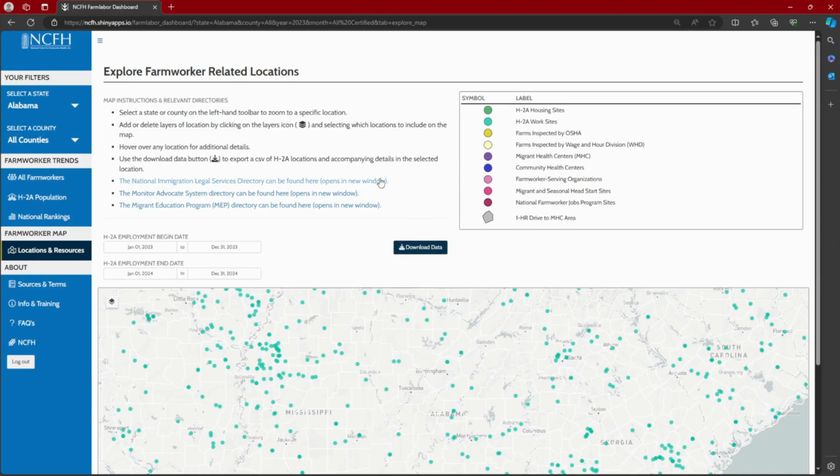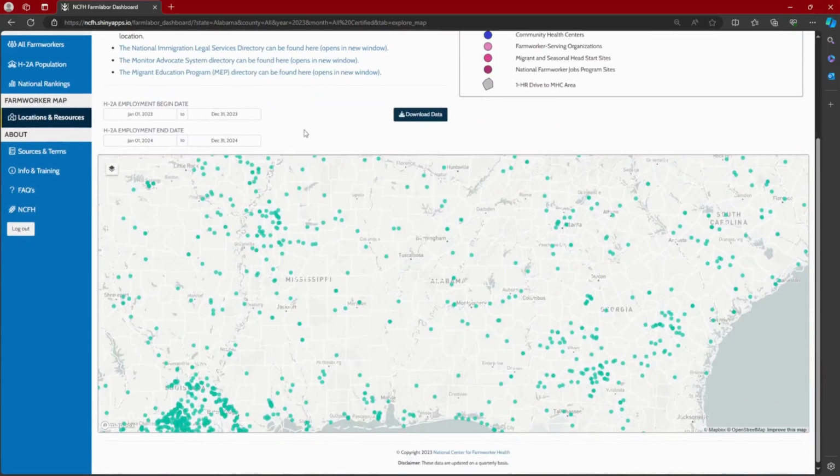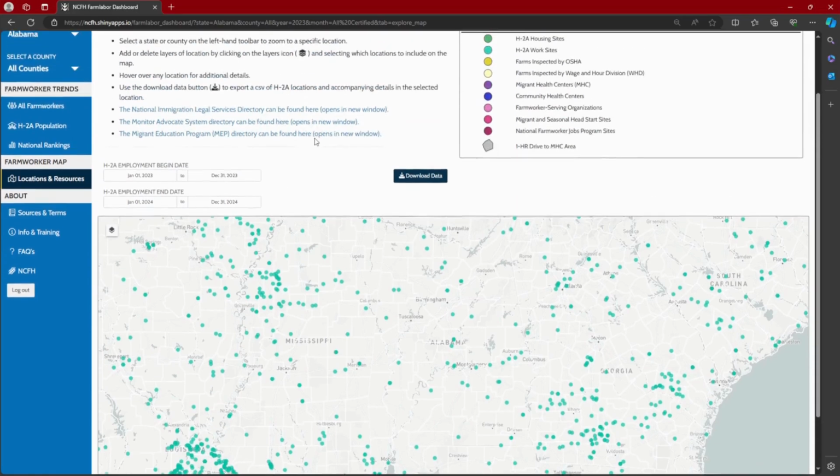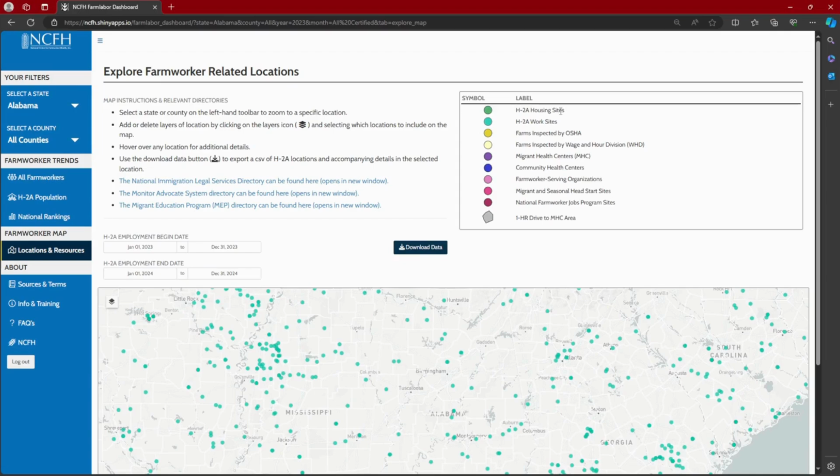Now, we also link important directories here that are related to farm worker locations. Before we get into the sites themselves, we have two important filters that allow you to filter all types of data by date. So the H2A employment begin date and the H2A employment end date are filtering out different kinds of H2A housing sites and H2A work sites. So for instance, here I have any job that is starting in 2023 and ending at any point in 2024.